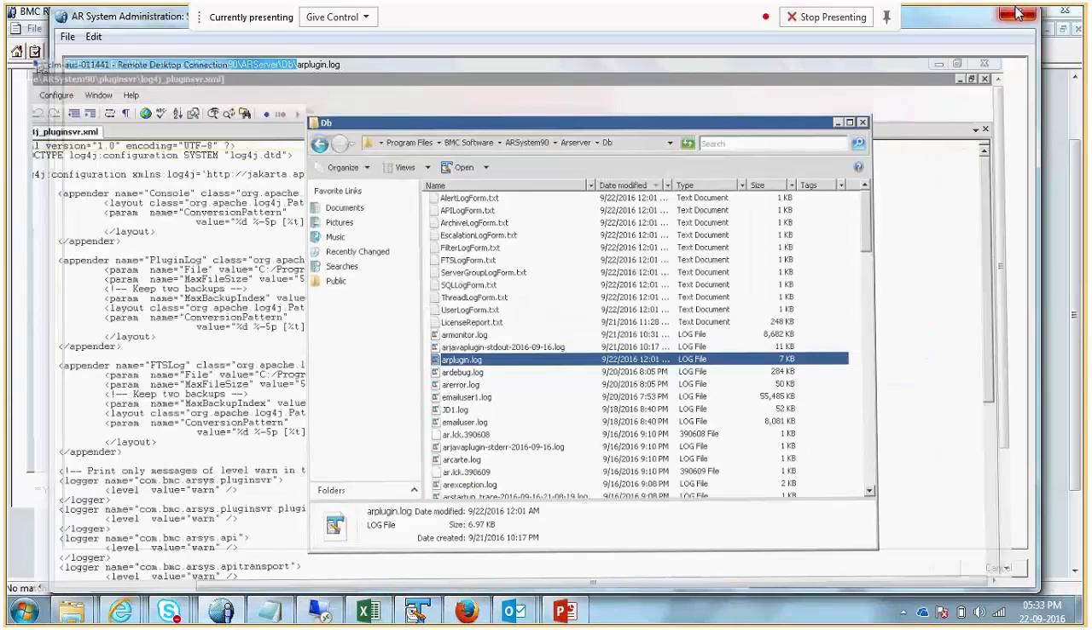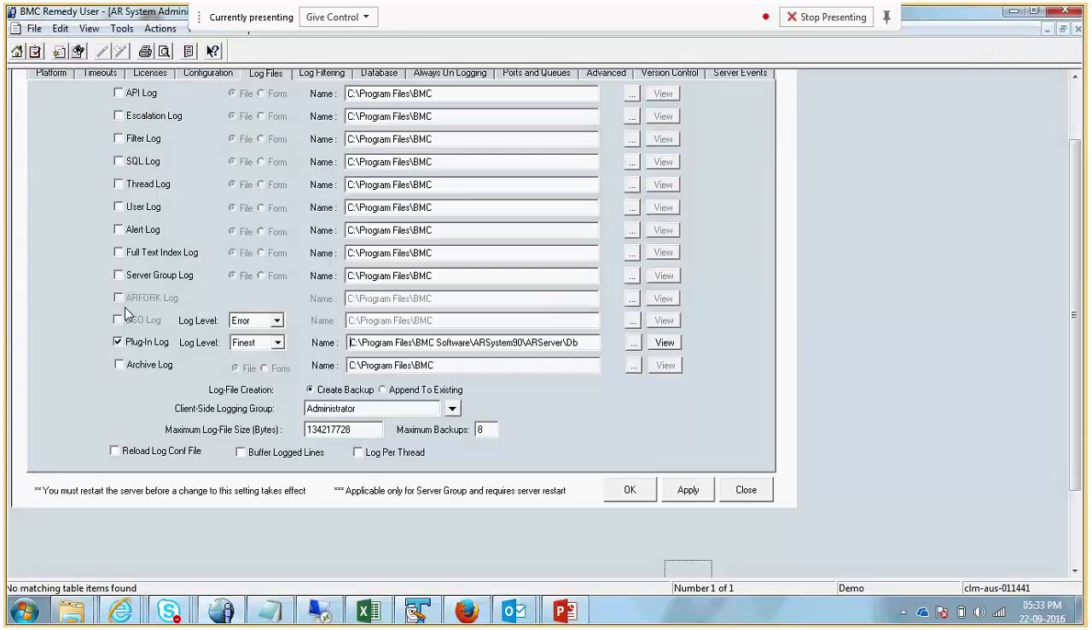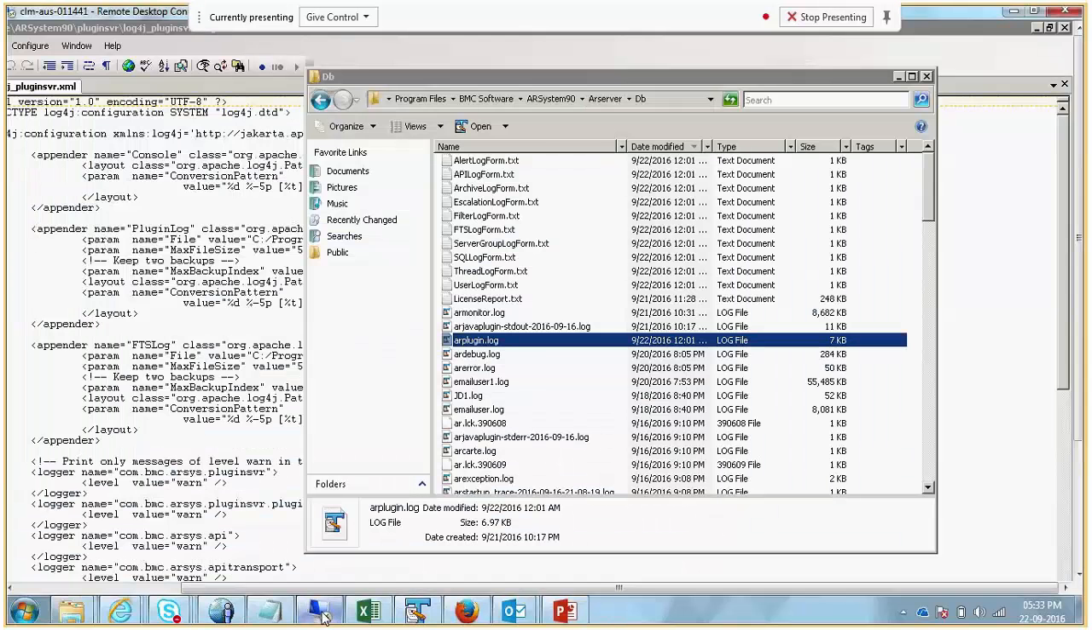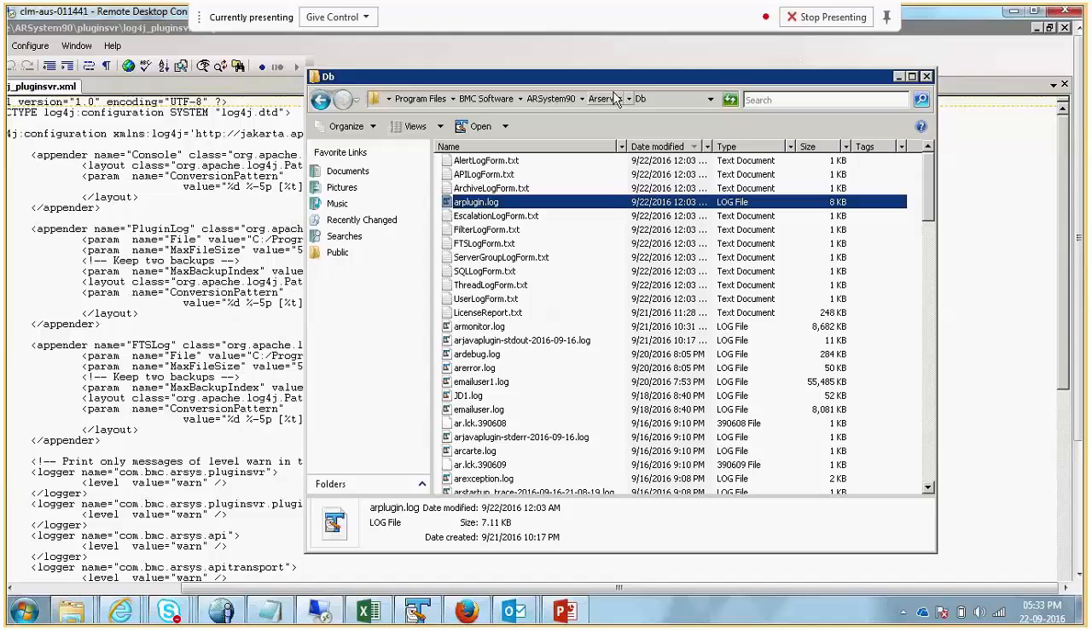And in the same way we need to disable it. We can just click on this and apply. So this will disable the logs. Now we'll move on to the Java plugin logs. The important plugin logs are Java plugin logs.